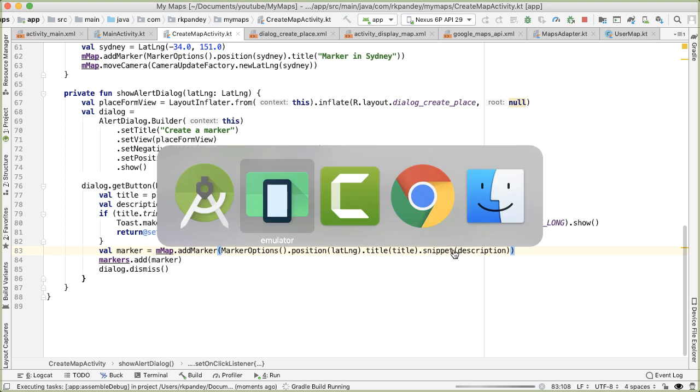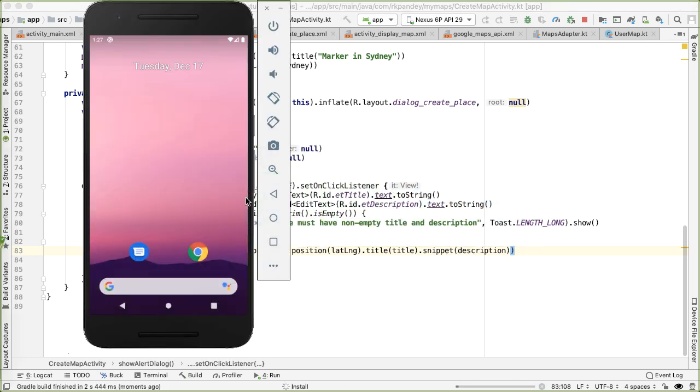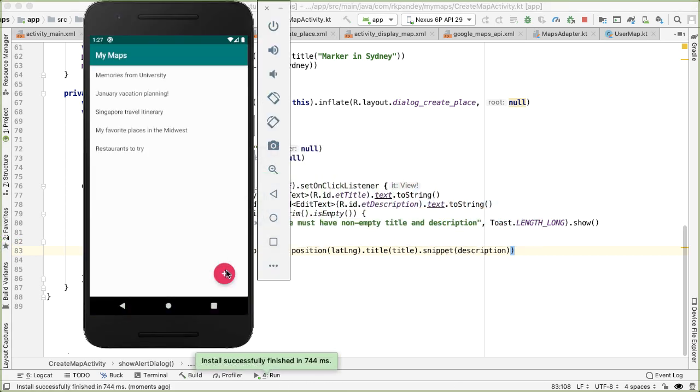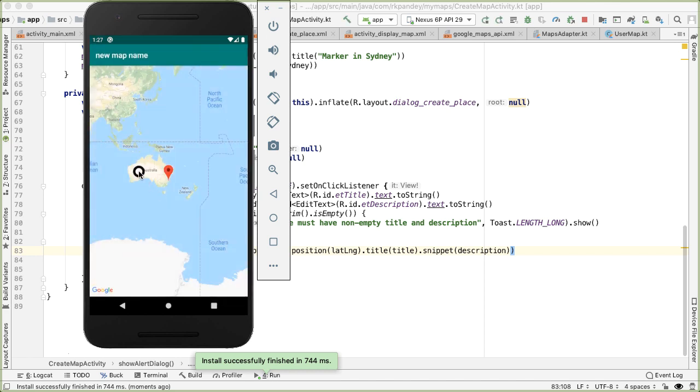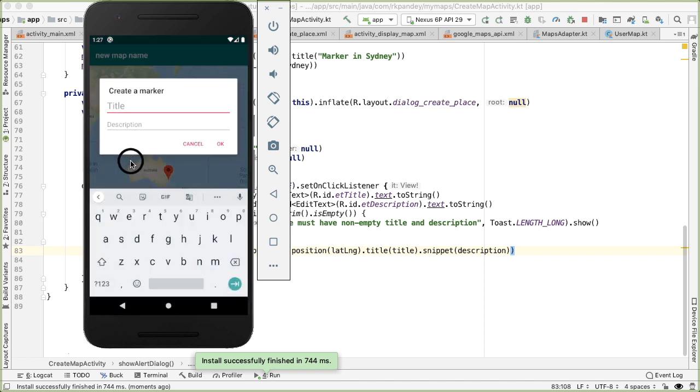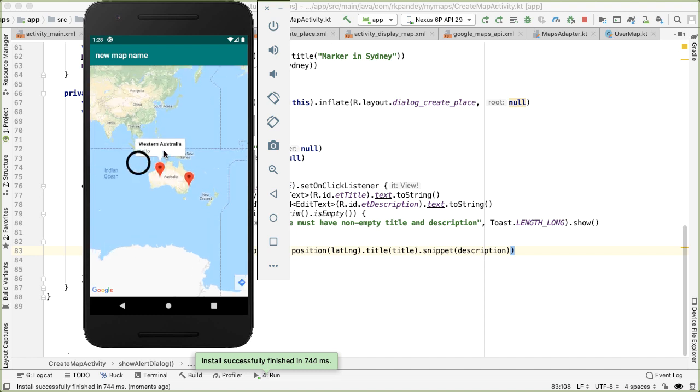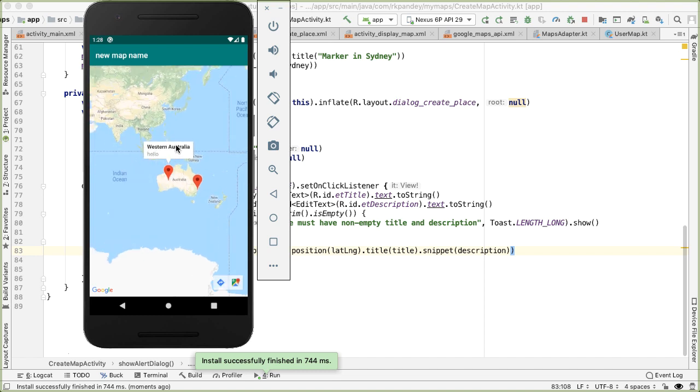Let's try it. So I tap on the floating action button, I drop a marker here, and I'll say Western Australia. If I tap on OK now, I properly see this error message, and if I tap into description, now I should be able to submit this marker. And then the window, as expected, does show the values I inputted. If I tap on it, I'm able to still delete the marker like we did previously.